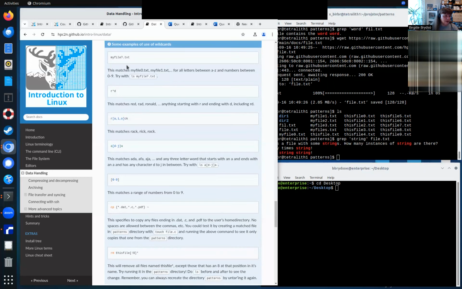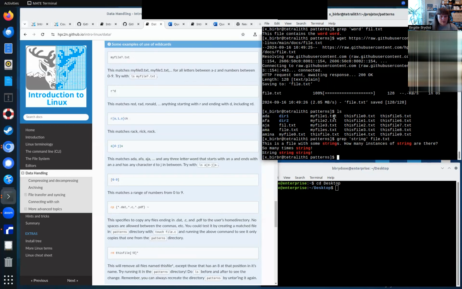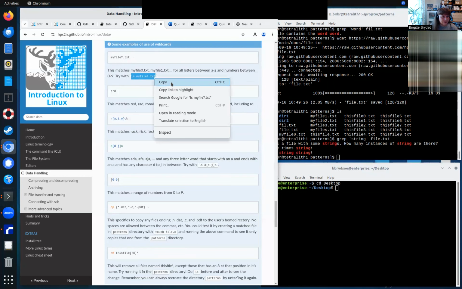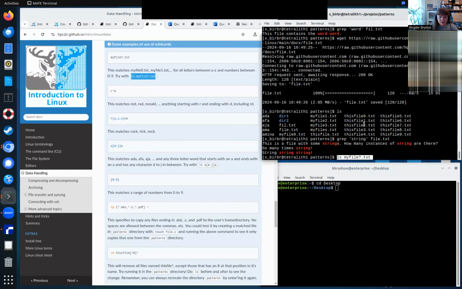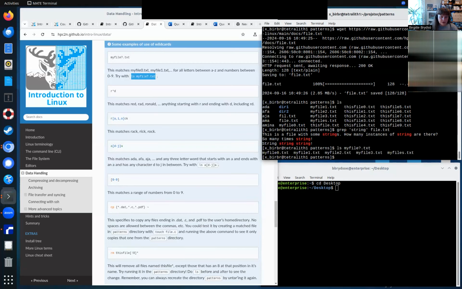But here are some examples. So if you said myfile and a question mark .txt, it will match all files named myfile, some number .txt or some letter .txt. And you could find that, so you could say ls myfile with the wildcard. So let's try to do this. And then you will see that it actually recognizes these files here and lists them.